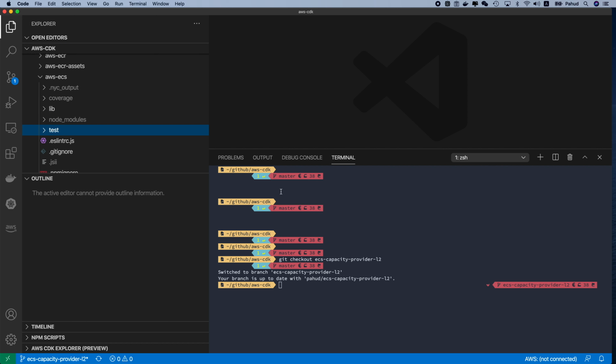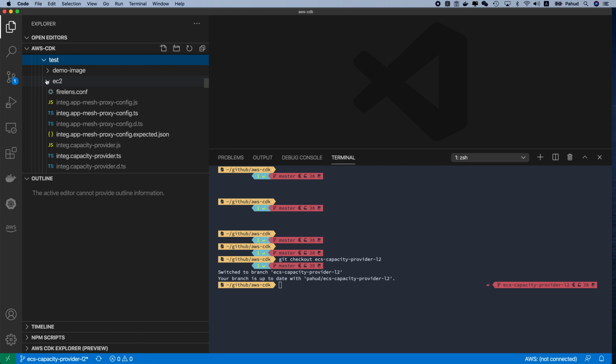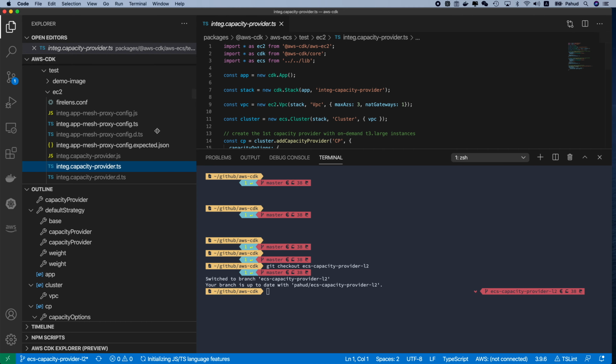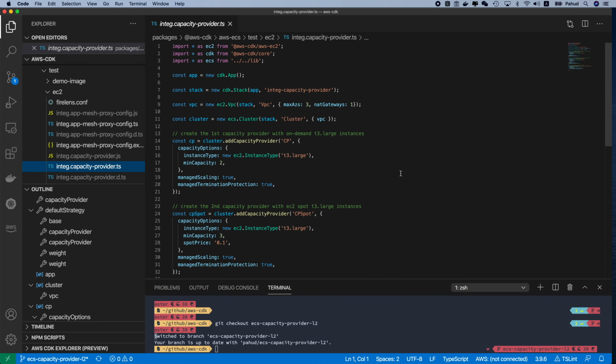To get started, create a new integration test and try to build with my desired patterns or classes. For example, I was working on the ECS capacity provider, so I have an integ capacity-provider.ts TypeScript file like this. It's AWS CDK in TypeScript, just like the common CDK apps we are already very familiar with.